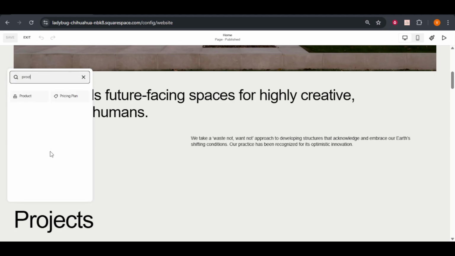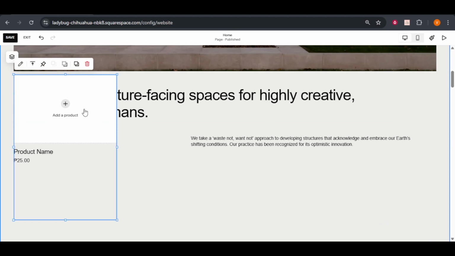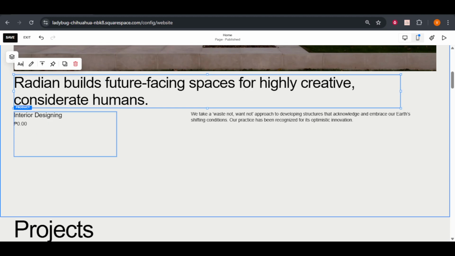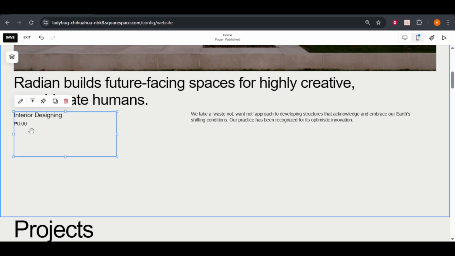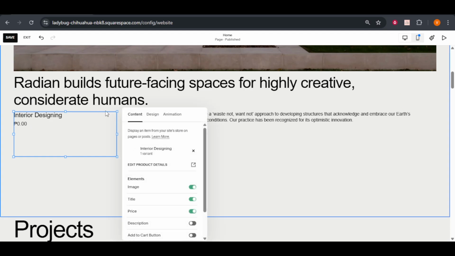With the product block now added, the next step involves selecting the specific product you want to display. In the search bar that appears, type in the name of the product you have already created in your Commerce panel. This search function helps you quickly locate the exact product you want to feature, making it easier to manage your inventory and ensure that the correct items are being displayed to your customers.